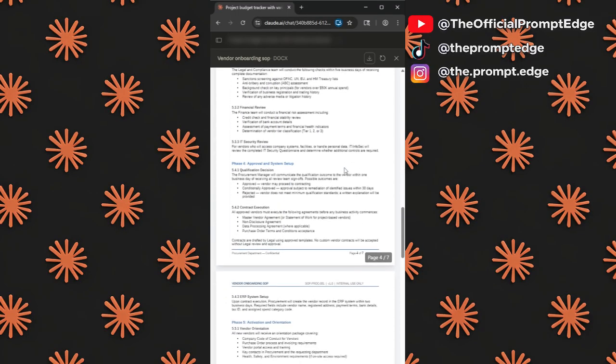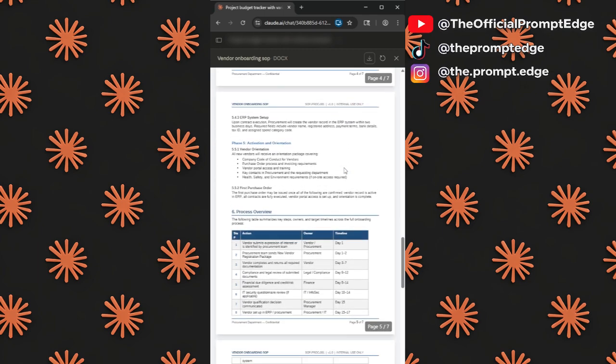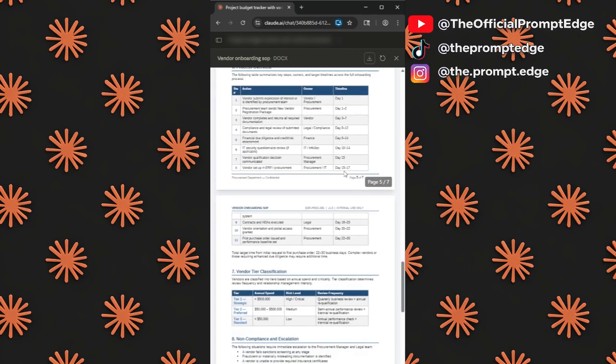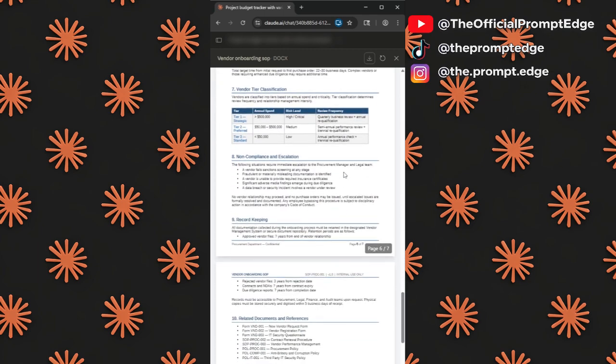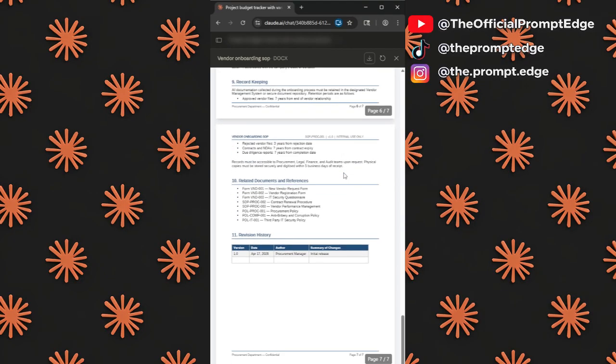This is a document you could hand to your team and use immediately. This is where Claude stands apart. It doesn't just write text, it creates deliverables. SOPs, reports, proposals, spreadsheets, even working applications.